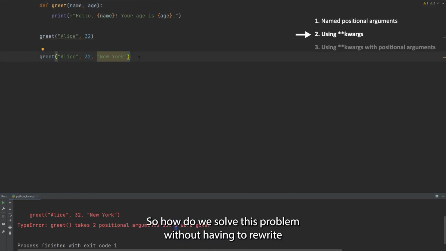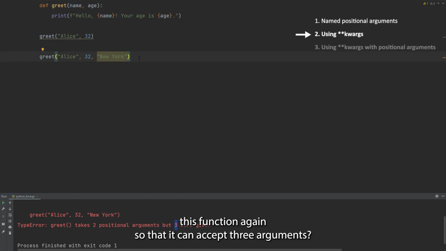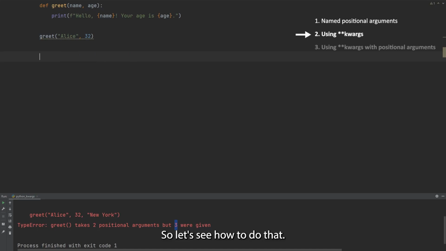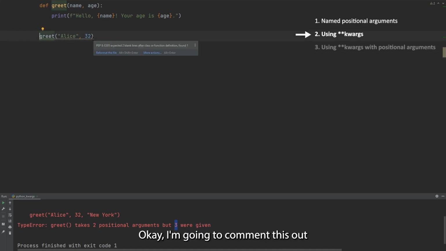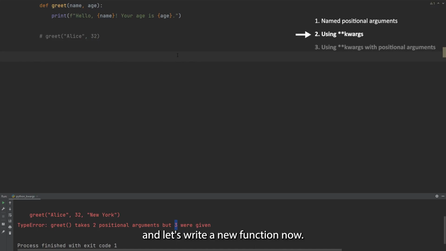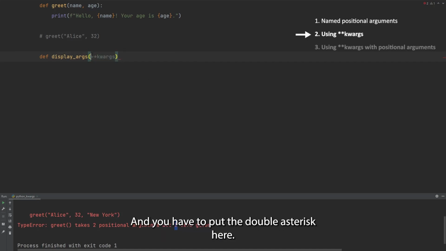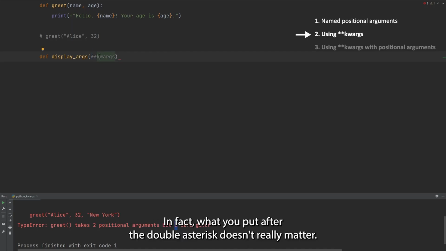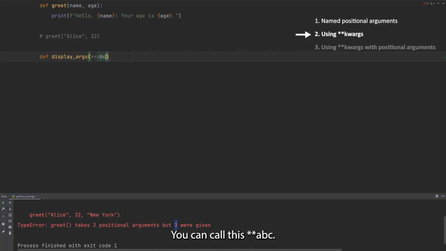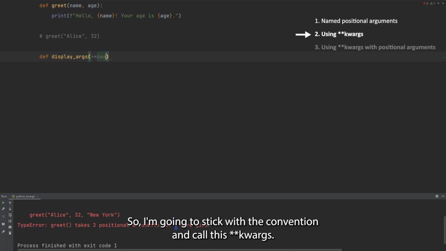So how do we solve this problem without having to rewrite this function again so that it can accept three arguments? So let's see how to do that. Okay, I'm going to comment this out, and let's write a new function now. So let's say def, I'm going to call this, I don't know, display arguments. And now we are going to put in kwargs. And this is where the magic happens, and you have to put the double asterisk here. In fact, what you put after the double asterisk doesn't really matter. You can call this ABC. That's not important. What's important is that whatever you call it, it has to be backed up by the double asterisk here. So I'm going to stick with a convention and call this kwargs.